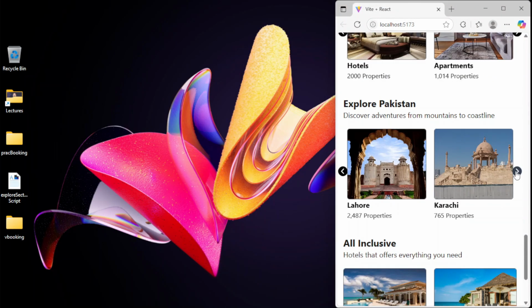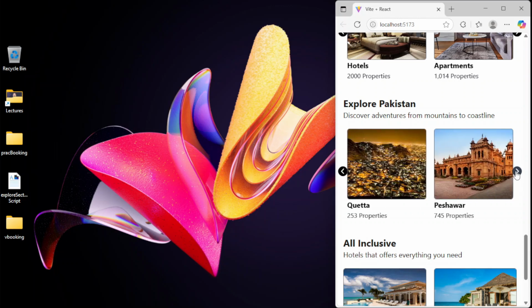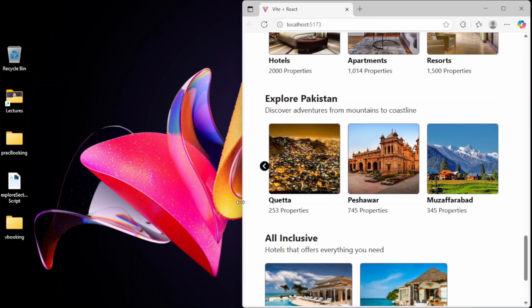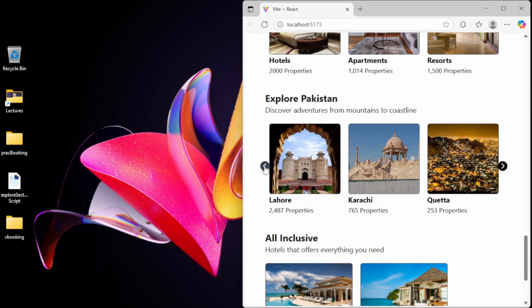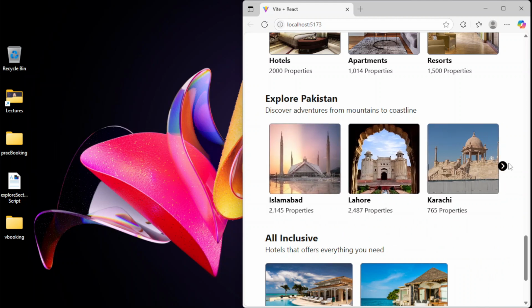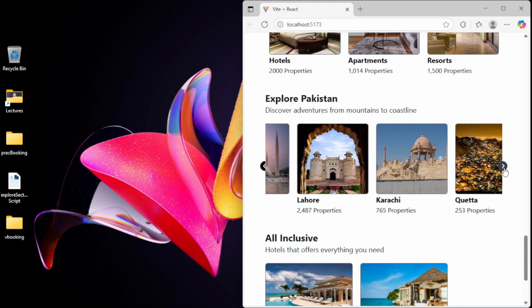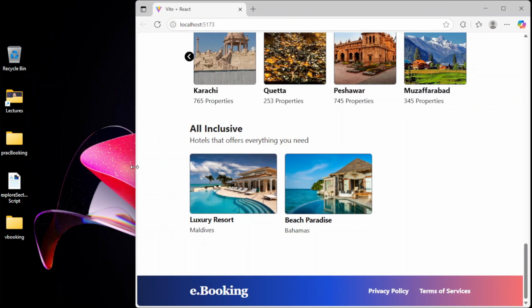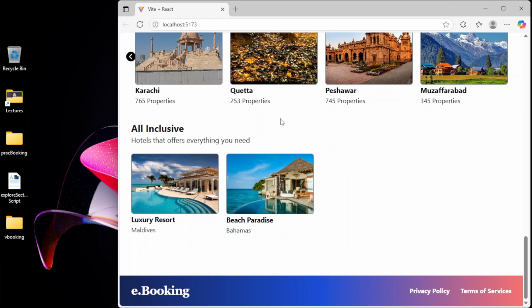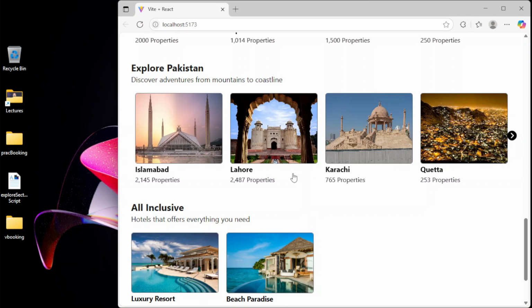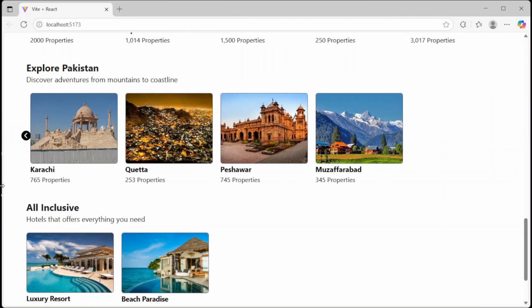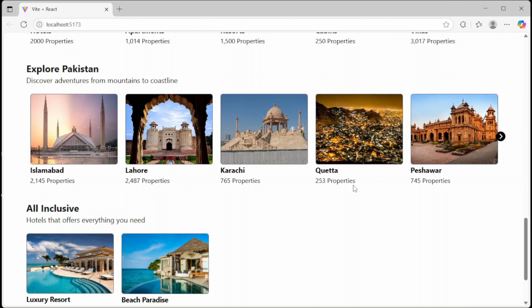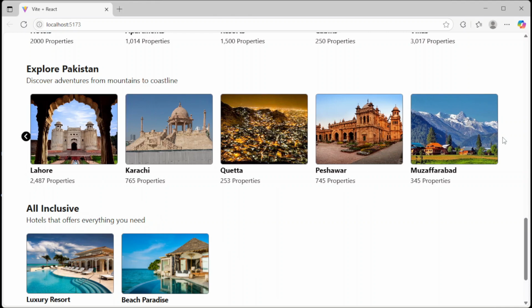On small screens, we will show 2 cards and scroll 2 cards. On medium screens, we will show 3 cards and scroll 1 card. And on large screens, we will show 4 cards and scroll 1 card. And on 2XL screens and above, we will show 5 cards and scroll 1 card.